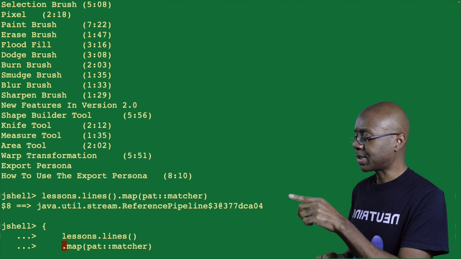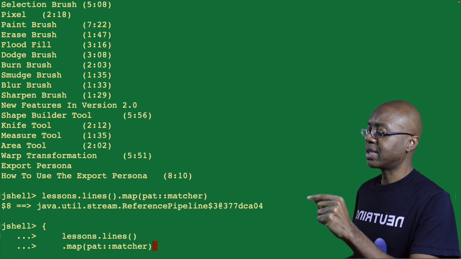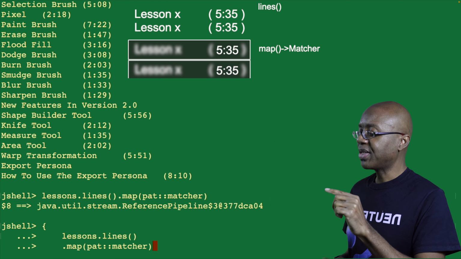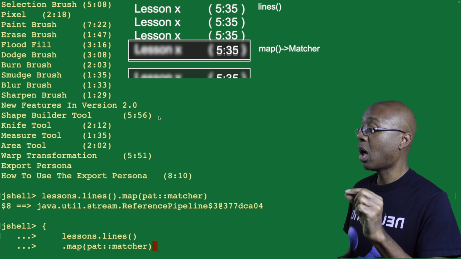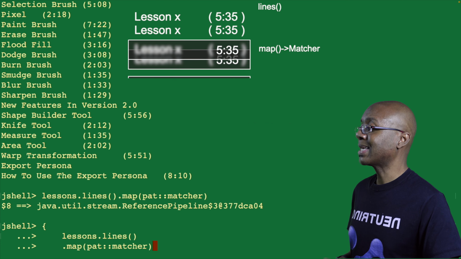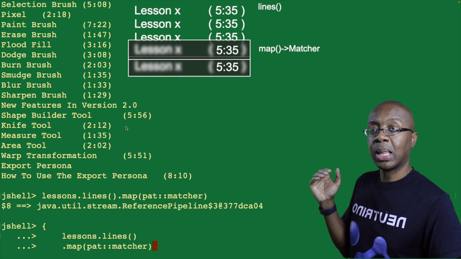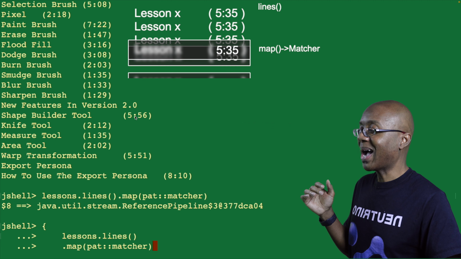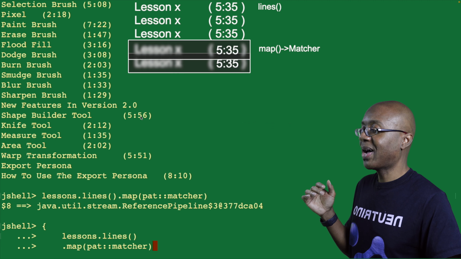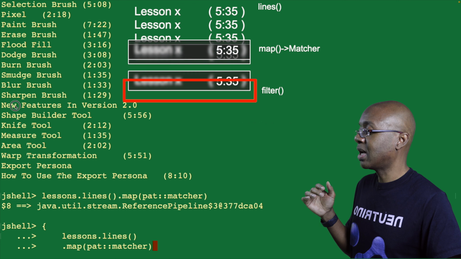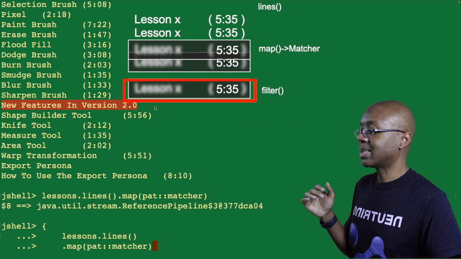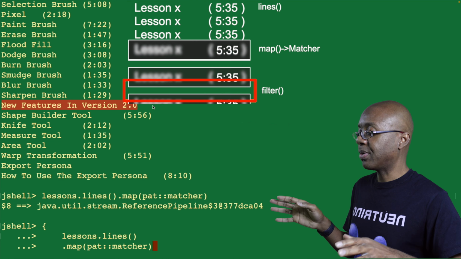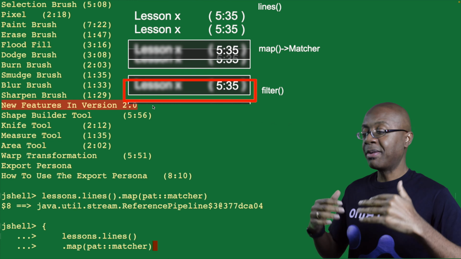All right, so at this point, we are converting the strings into matchers. Now the next thing I want to do is call each of these matchers to ask it, hey, does your current line actually match this pattern? Can you find this pattern? Because if you don't find this pattern, then we should just throw out lines like this one here. This line doesn't have the pattern of the time, so we should just ignore that. Throw it out of our stream, out of our pipeline.